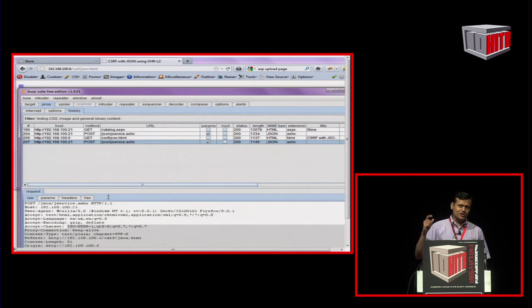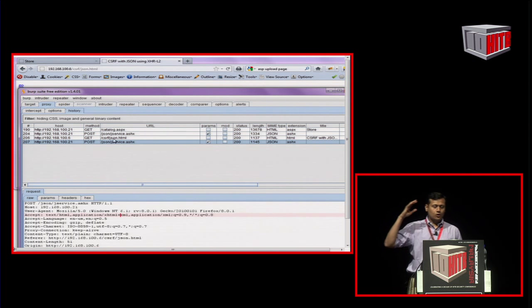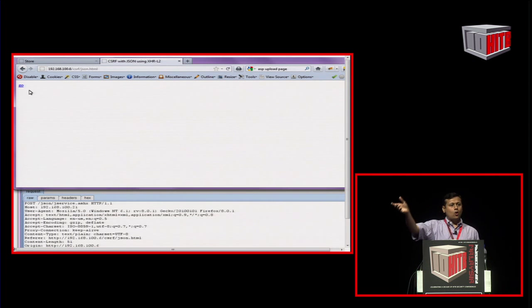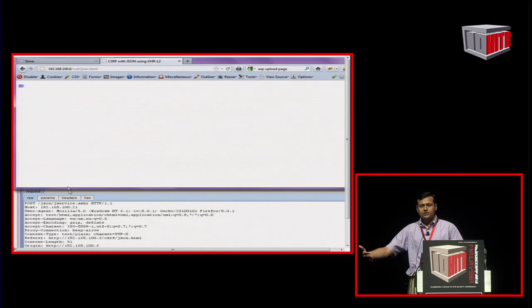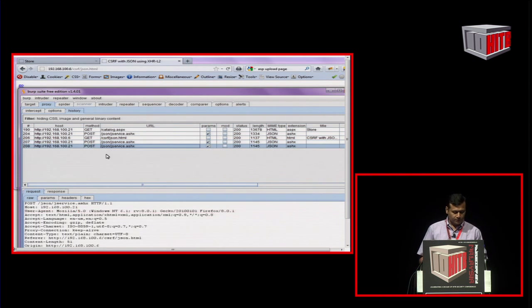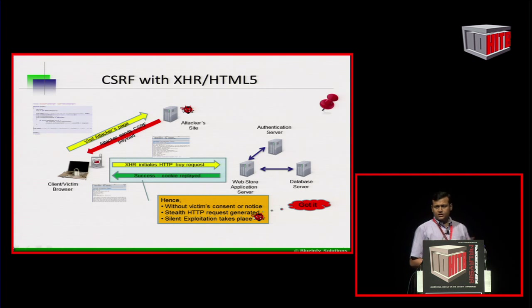The only catch here is the text plain. So if your server side is validating the content, that okay, this is JSON, so why is this text plain, then you can have some kind of protection here. So this is a kind of vector which is possible with XHR.